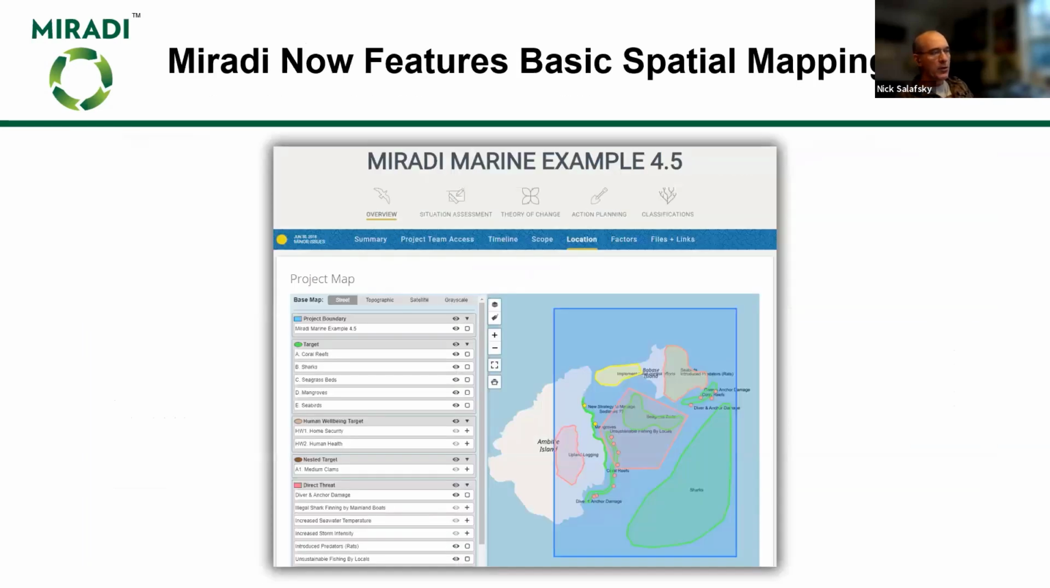Because we took it online, we started to be able to do some things that we could never even do in the desktop. For example, basic spatial mapping. So you have this ability here now to create points, lines, or polygons that represent your scope or your targets or your threats or all the different aspects of your Miradi work.